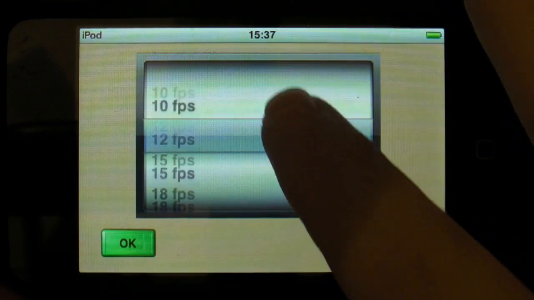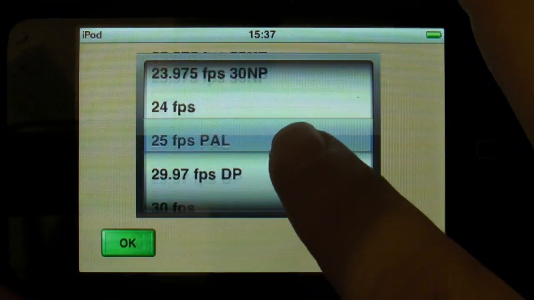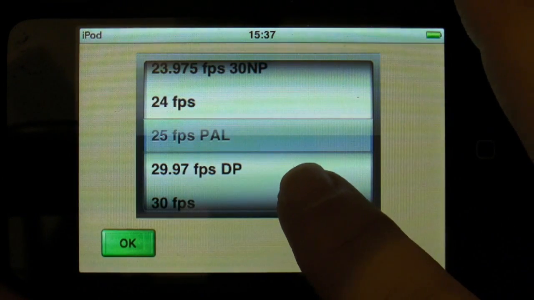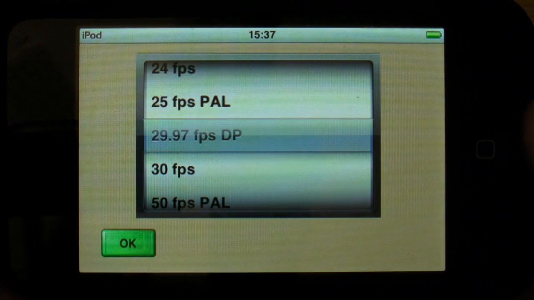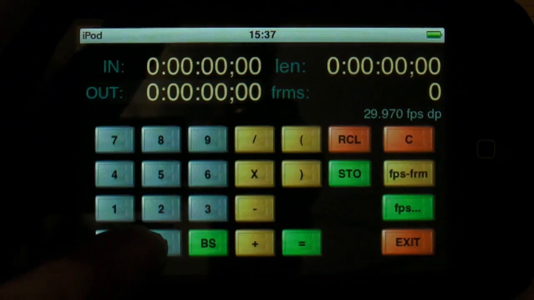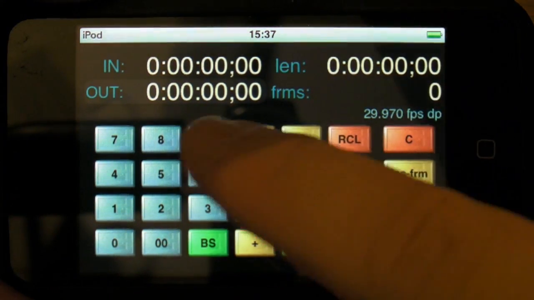There are different frame rates here you can select from. Even the special 23.976 non-drop frame, which Adobe Premiere mostly uses. And that's the standard NTSC frame with the drop code. And let me enter a timecode now.